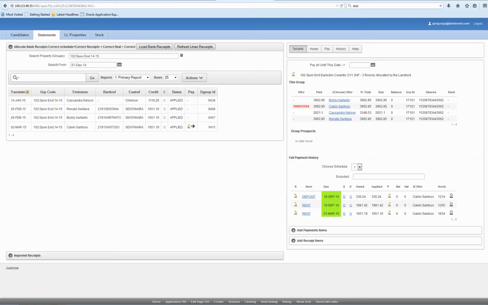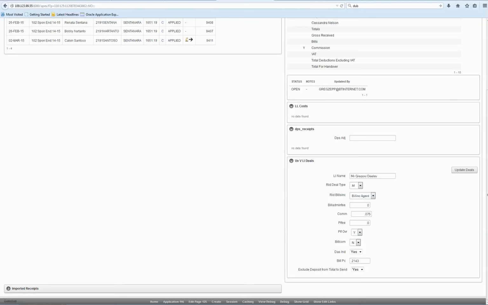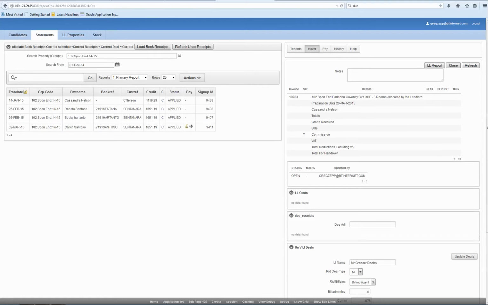So that's the second part, the receipts, and I'll show you how these 3 filters work in a moment in order to find the receipts. The third part is the deal, which applies to the statement. Now, this is the deal down here. It's on what's known as the hover tab. Hover stands for handover. Really, it should say statement, but we'll stick with hover for the time being.